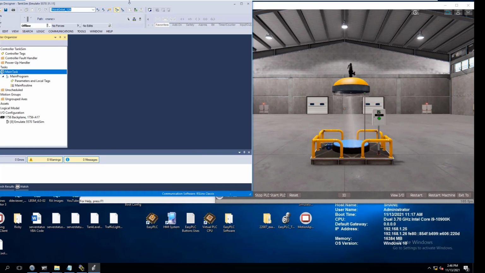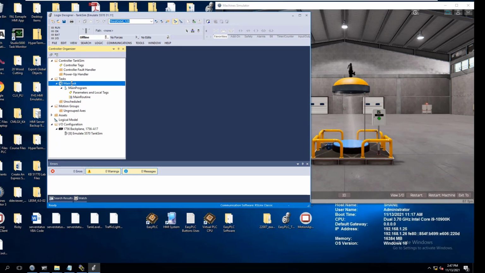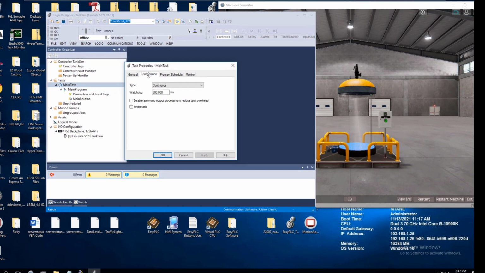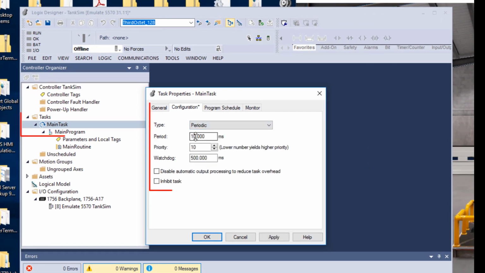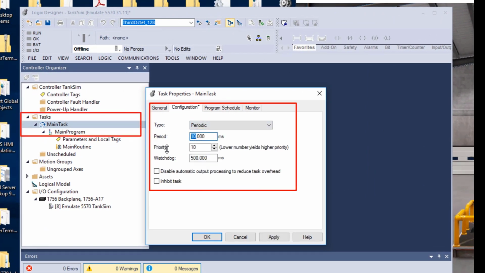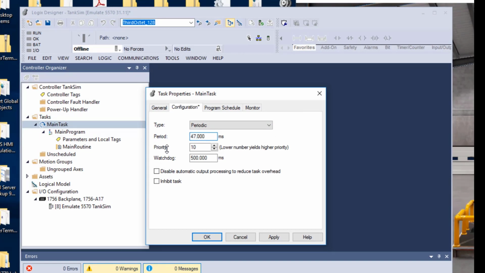Let's go ahead and, while we're here, change the task from a continuous task to a periodic task. A lot of people ask me why I do periodic tasks. It's because of timing, and I'm just going to choose the timing of 47 milliseconds. A lot of people ask me, why do I use 47 milliseconds? Really because I did a lot of motion in the past, and with synchronous motion, 47 milliseconds just seemed to work out perfectly. But that's based upon the machine, so that's just a number that sticks in my head for some reason. There's no preference to that; you can put whatever milliseconds you want.